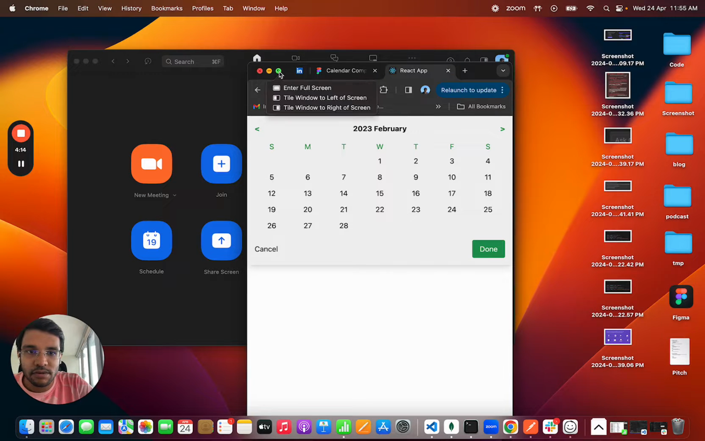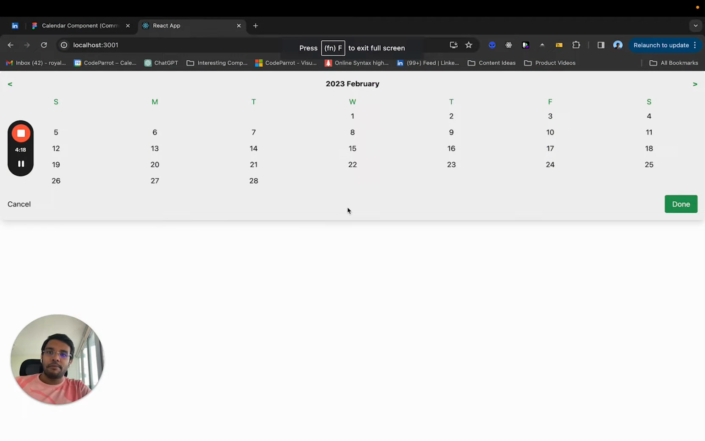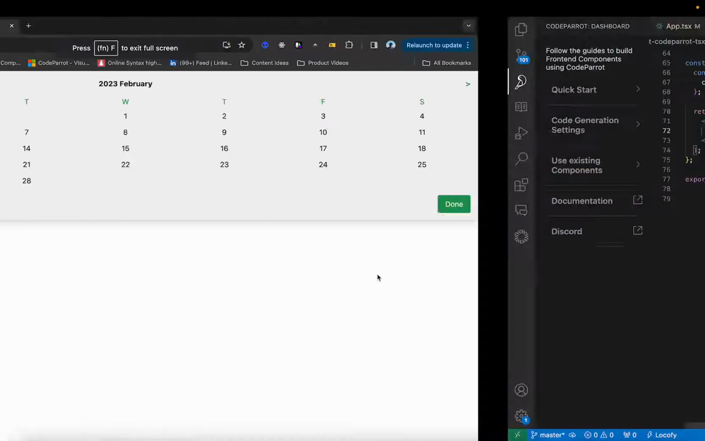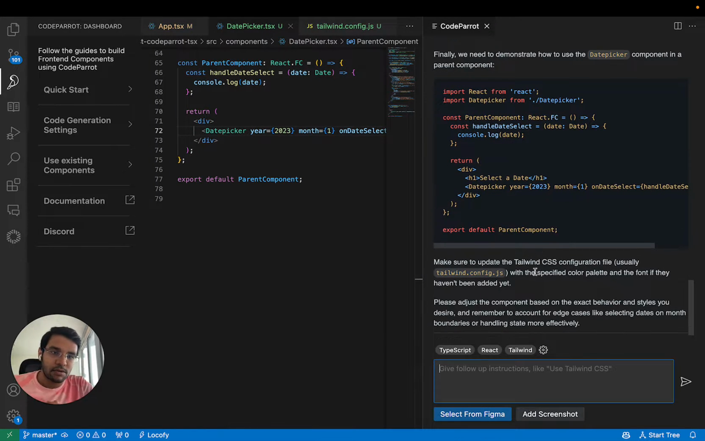This looks much better, right? But it's not perfect. What we can do is first ask CodeParrot to fix the width. So what we'll do, fix the width. Component should not take up entire width.